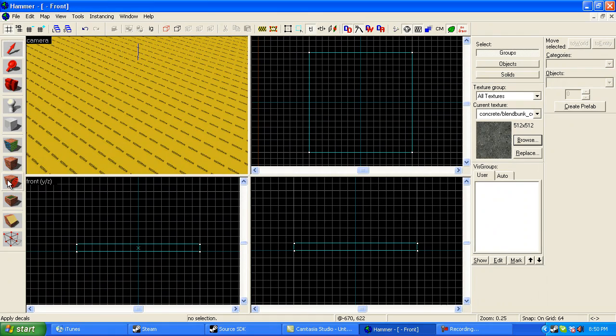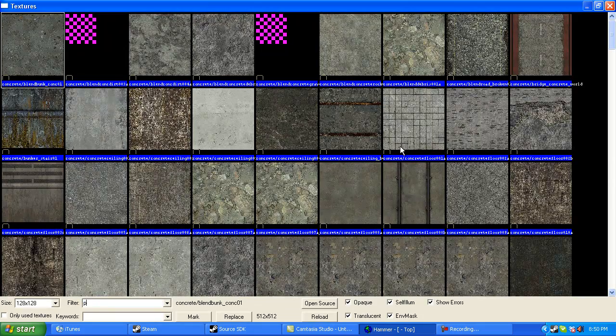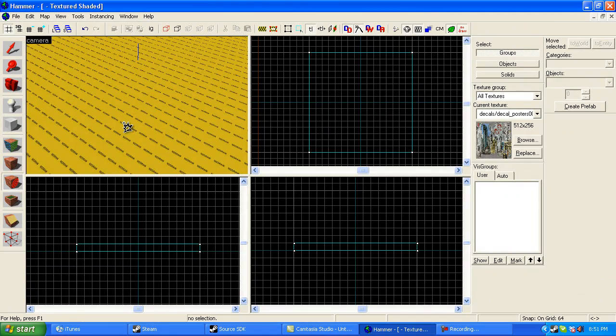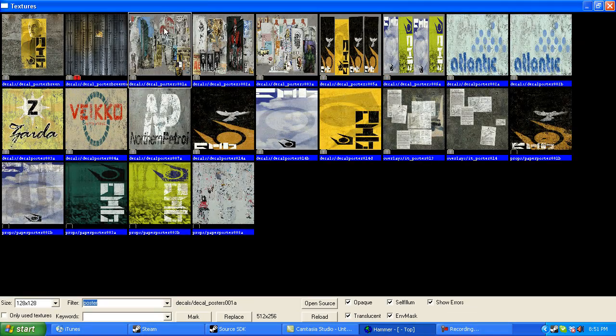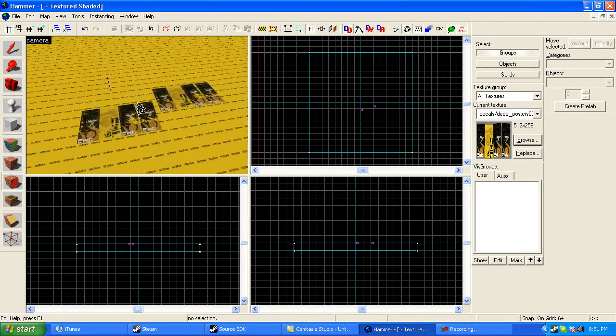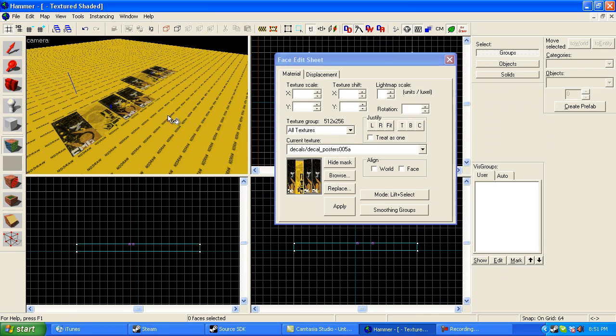I'm going to press the Apply Decal tool, click Browse, and type in Poster. From here, we've got a load of different textures that have decal written underneath them. When you've got a texture that has decal written underneath it, it's got an alpha map, which basically means that the areas around the parts that are posters are transparent. So we can put this on and actually apply it to our brush, kind of like a second texture.